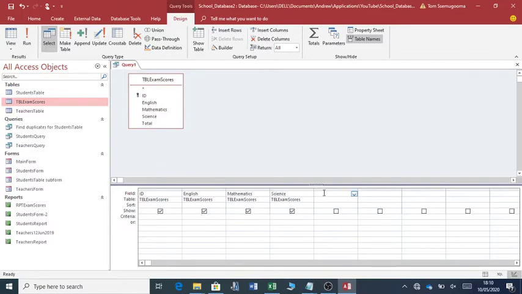So you can as well do the total here, just typing total, a colon, and you type open square bracket. The first subject is English, plus mathematics, plus science.